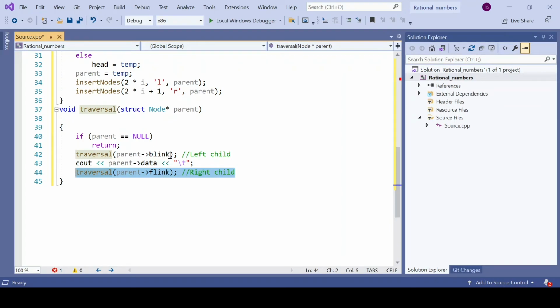The only difference is that instead of 2i we have got a B link pointer, and instead of 2i plus 1 we have got an F link pointer. And here the printing statement has the arrow operator, since we are printing the data with the help of a pointer. So it requires this operator, and this is the traversal algorithm. And the final step is completing the main function. In the main function also not much change is needed.